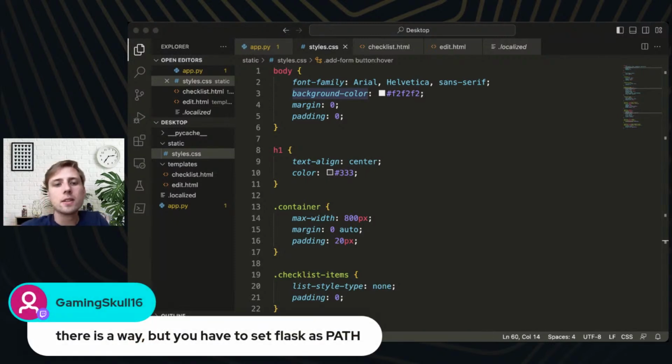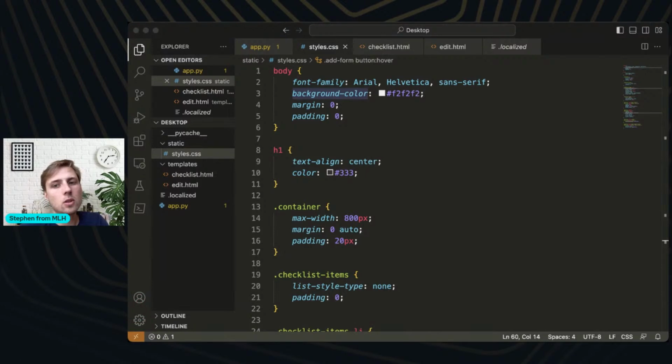Yeah, there's a way. So you would have to add Flask onto your path. So you can just try the virtual environments. That will be a little bit easier.